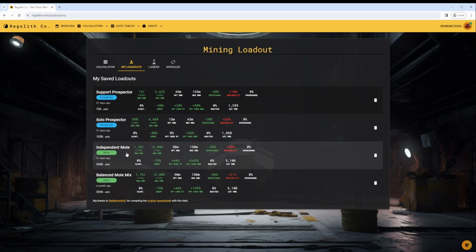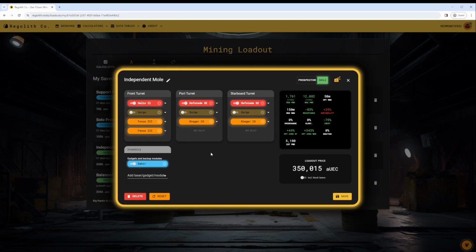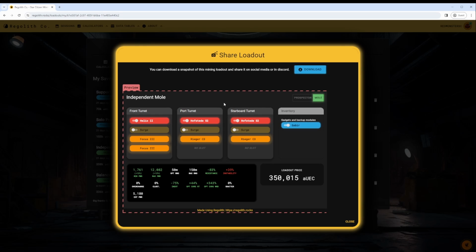I've got a couple saved here, including Mole and Prospector. Again, being able to toggle on and off the active modules as well as the gadgets. And if you want to share this, you can hit this button up here. It will generate a screenshot in a PNG format that you can download and copy out to Discord or your friends.